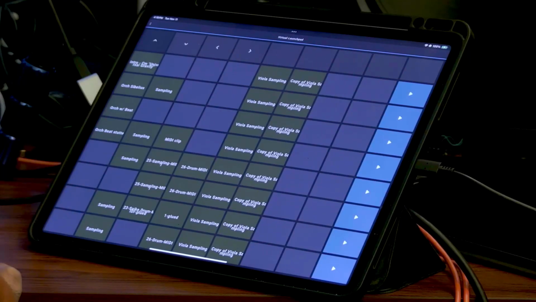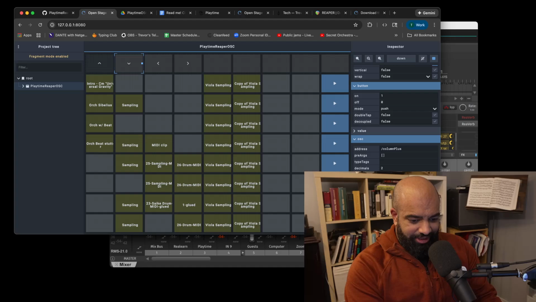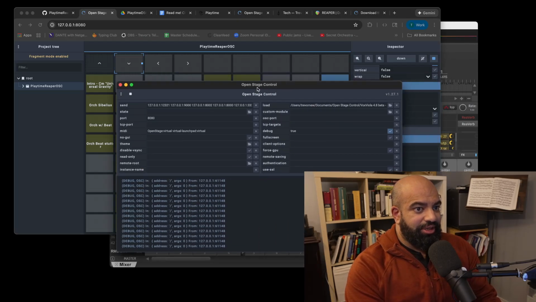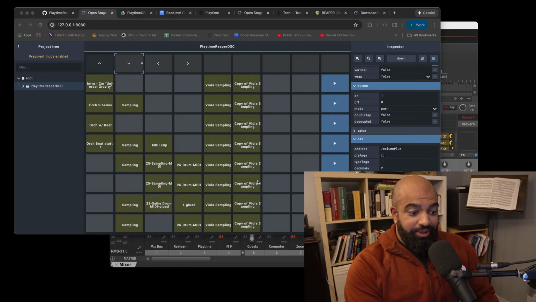There are a few steps for Open Stage Control just to make sure it's running properly on your network. If you have your computer connected to Wi-Fi, that's not going to be particularly difficult, especially if you're staying in one place. It's just a matter of putting the send information in here and having that properly set up. Maybe I'll make another video about that if people have enough questions.